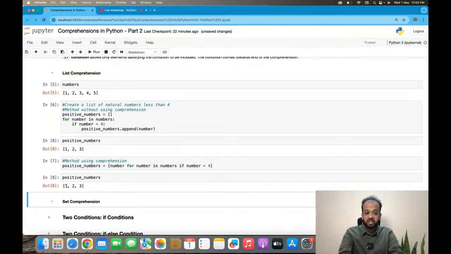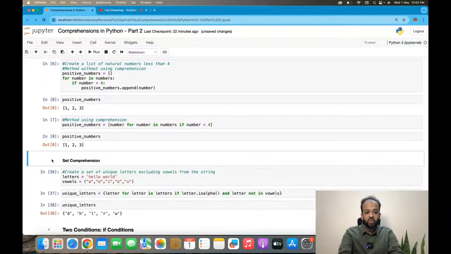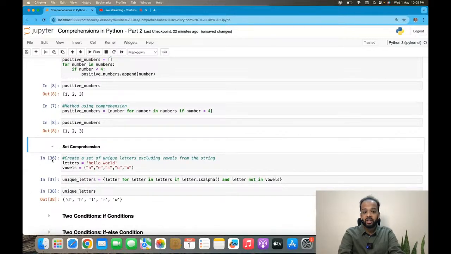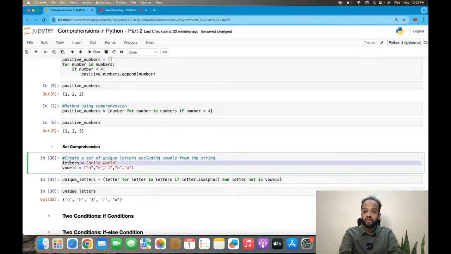Positive numbers is 1, 2, 3. All right. Now, let's look at another example for a set comprehension. Create a set of unique letters excluding vowels from the string. And the string that we are going to use is basically hello world, right?